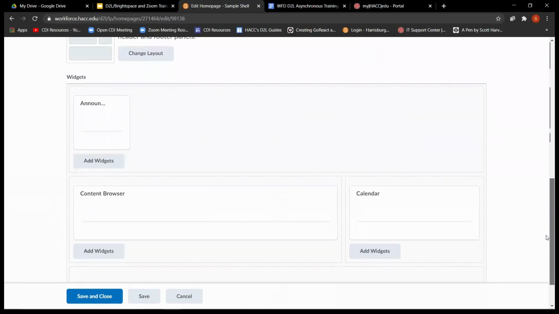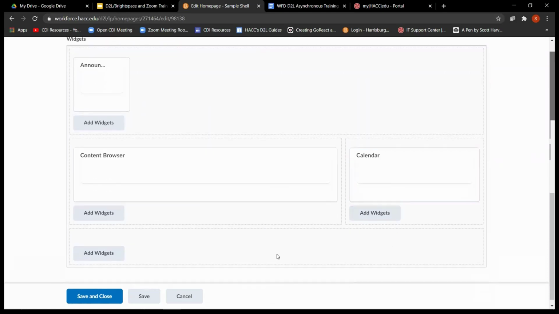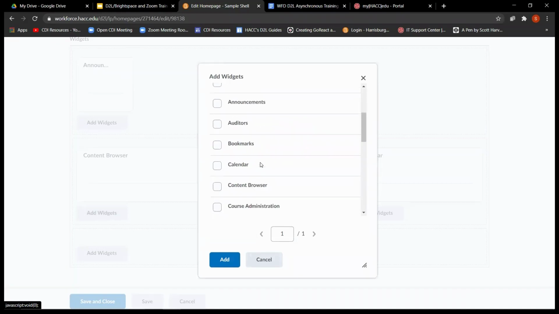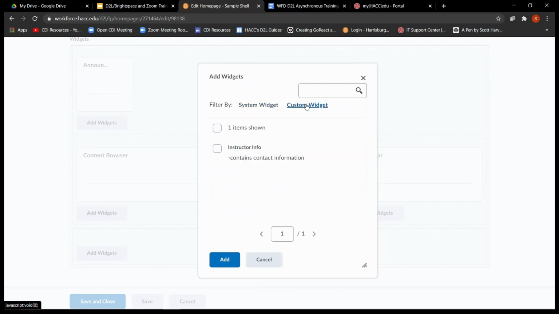Jumping back to the Edit Homepage screen, you can see down here, these are the current widgets of my course. I have course announcements, a content browser, and a calendar. I can always add widgets by clicking these gray Add Widgets buttons. And from this, I can decide if I want a system widget, or I can decide if I want a custom widget.